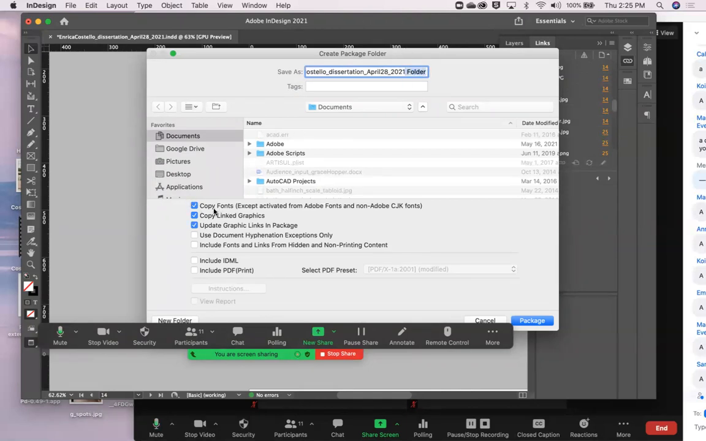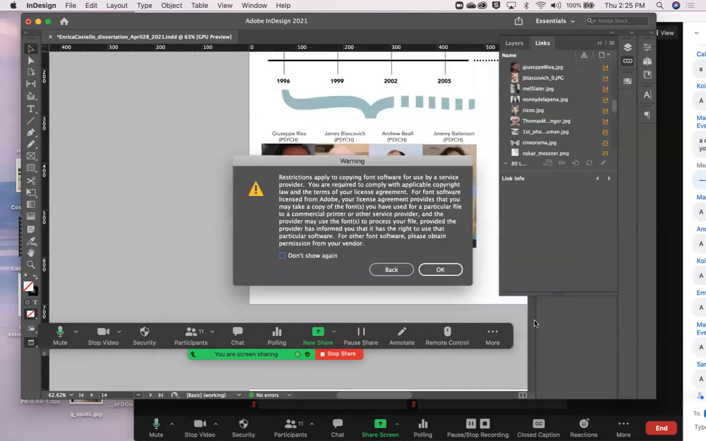And it's telling me here that it's going to copy the fonts in this folder, copy all the linked graphics, and update anything that needs to be updated in the package. I'm going to say package. Now you could include a PDF for print in there too by checking this. Up to you if you want it or not. If you know this goes to print, it would make sense. Honestly, this is an online presentation, so it doesn't. But I'm going to hit package right here.